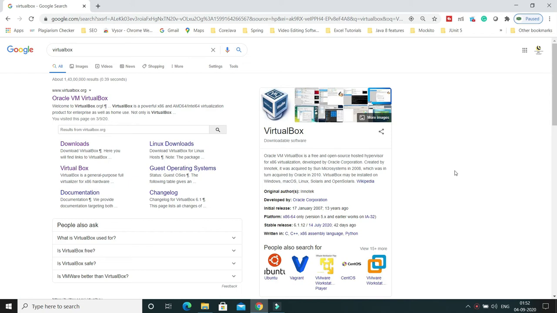In this video tutorial, we will learn how to install VirtualBox on Windows 10. For those who don't know what VirtualBox is, let me explain. VirtualBox is a general purpose virtualization tool that allows you to easily run multiple guest operating systems on a single host.